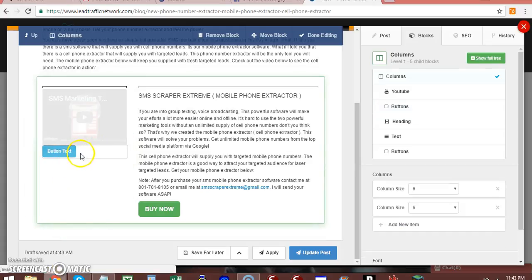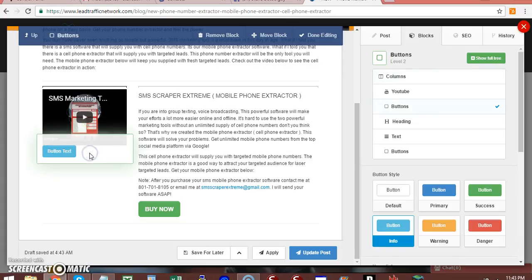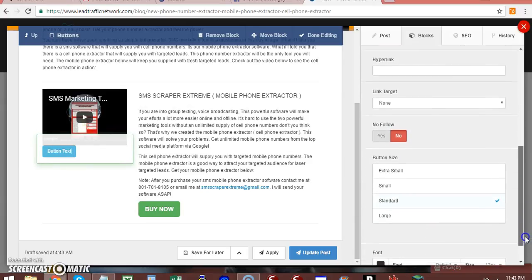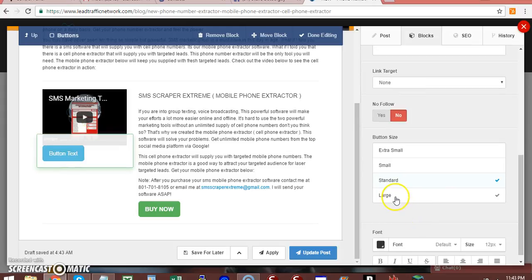It's a blue button. Now, what if I want to make it bigger? So I highlight it in there, scroll down, and I just make it large. Click it, press the arrow, and now it's large.